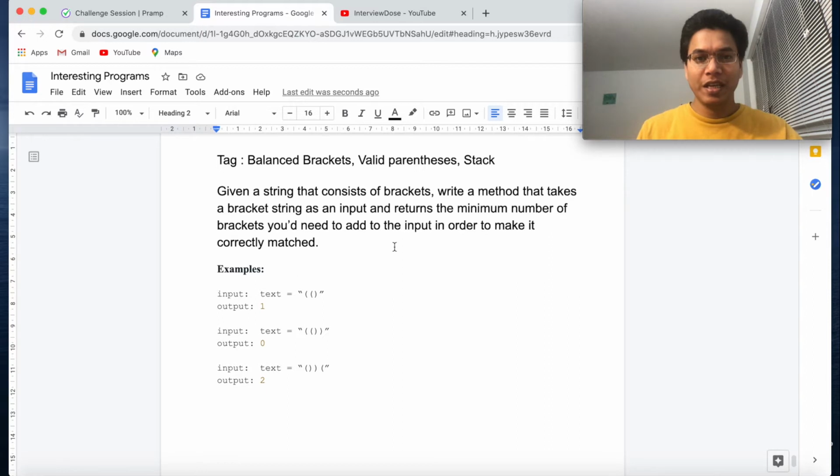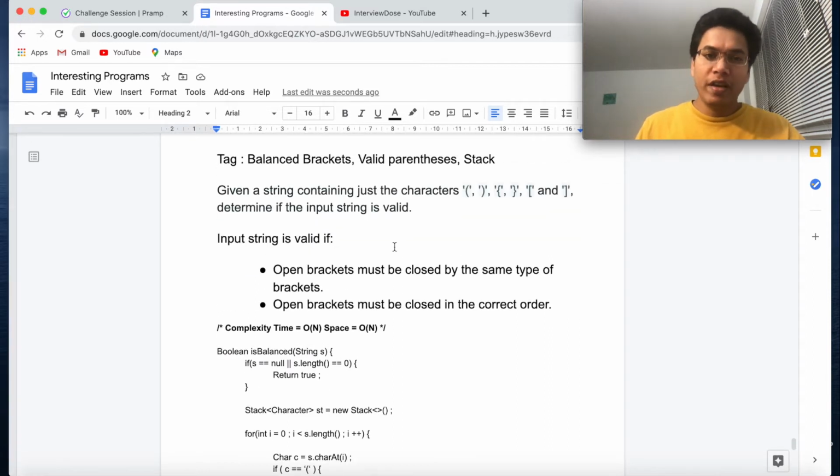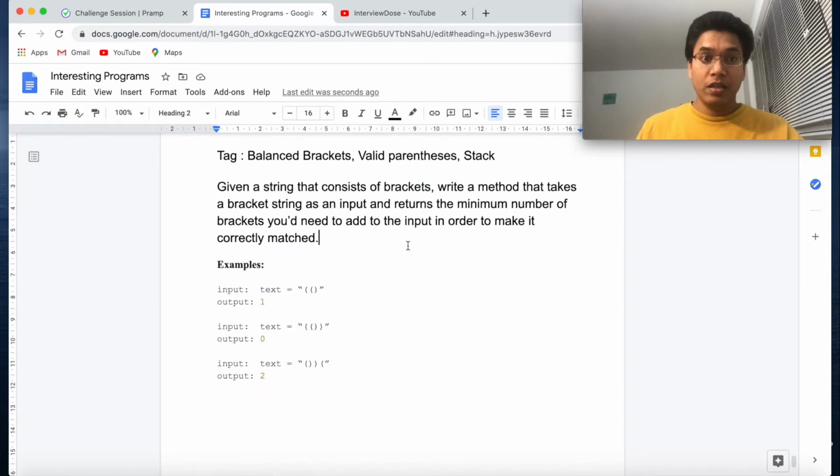We solved a very similar problem where we checked whether the string is valid or not, whether the string is balanced or not, right? The difference here is, first, this is dealing with only one type of bracket, okay? And second, it is asking the minimum number of brackets you need to make it balanced. Let's go through some of the examples.